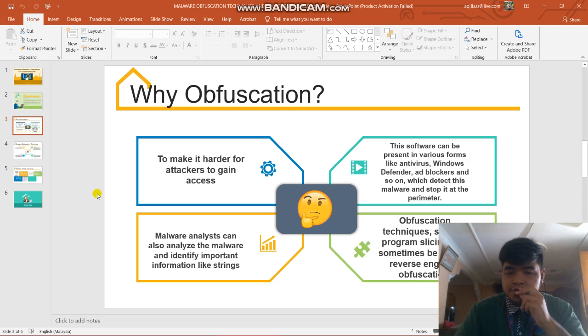Why obfuscation? Okay, I list four reasons why we need obfuscation techniques. The first point is to make it harder for attackers to get access. The second one is that security software can be present in various forms like antivirus, Windows Defender, ad blocker, and so on, which detect this malware and stop it at the perimeter.